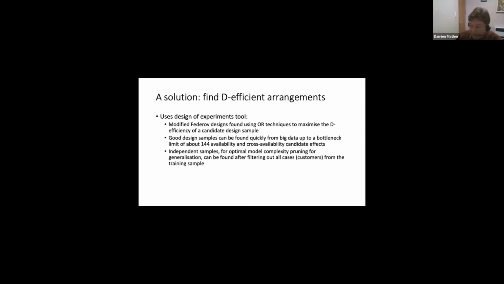As I was scaling this up, I found very quickly, on ordinary scientific computing workstations and desktops, there was a bottleneck of about 144 binary indicator variables, either availability or cross availability of, for instance, just strawberry yogurt stock keeping units in a strawberry category. That quickly blows up and it becomes challenging. So how can we do that?